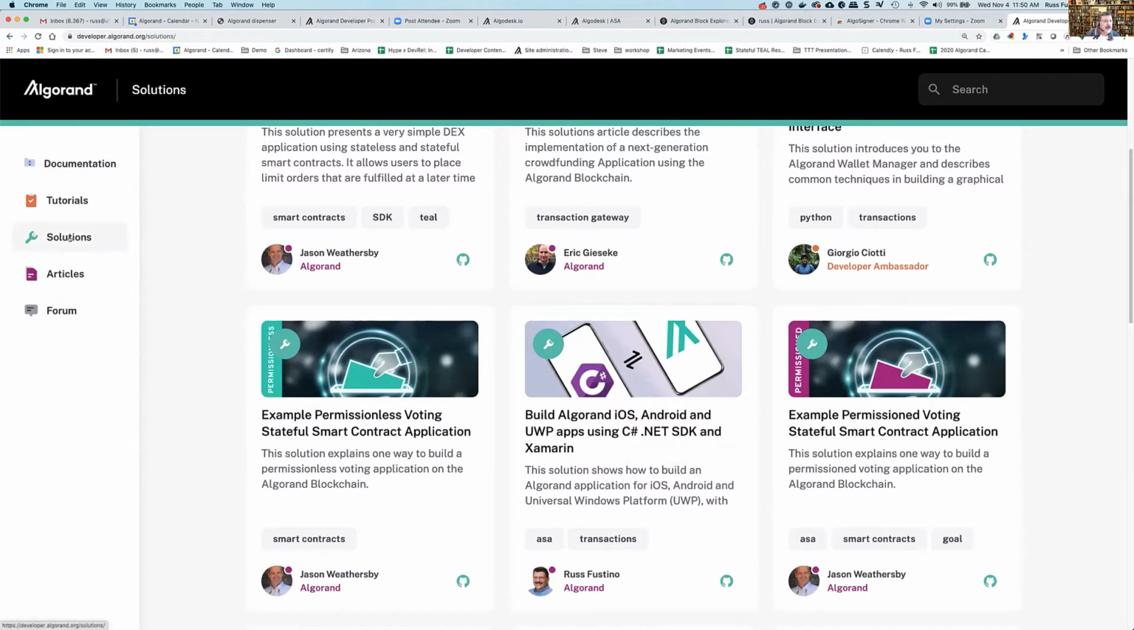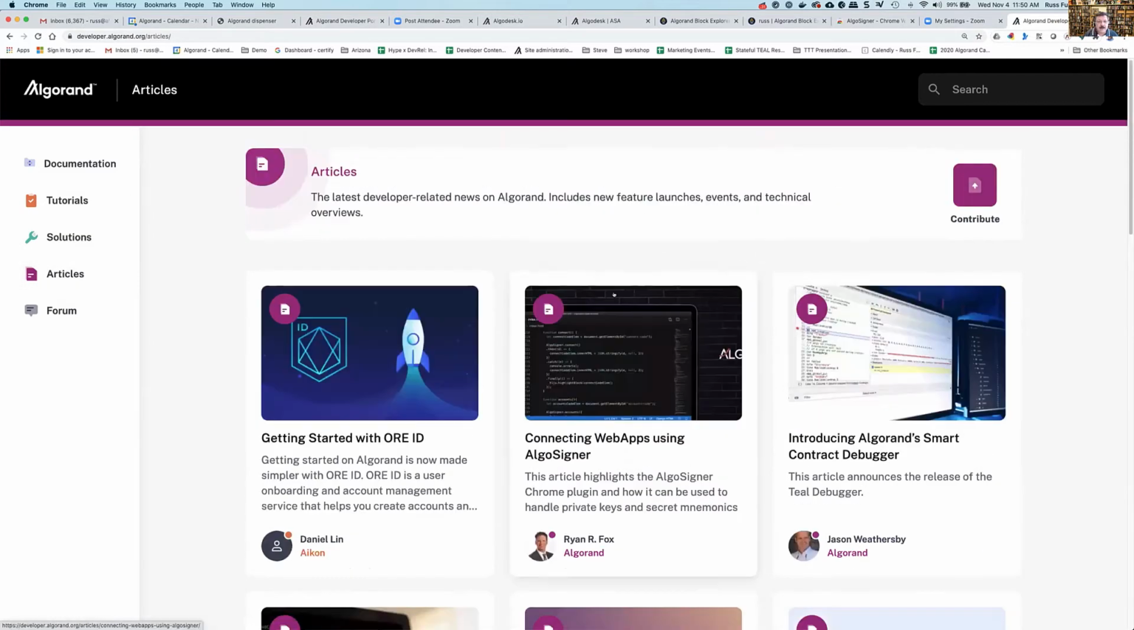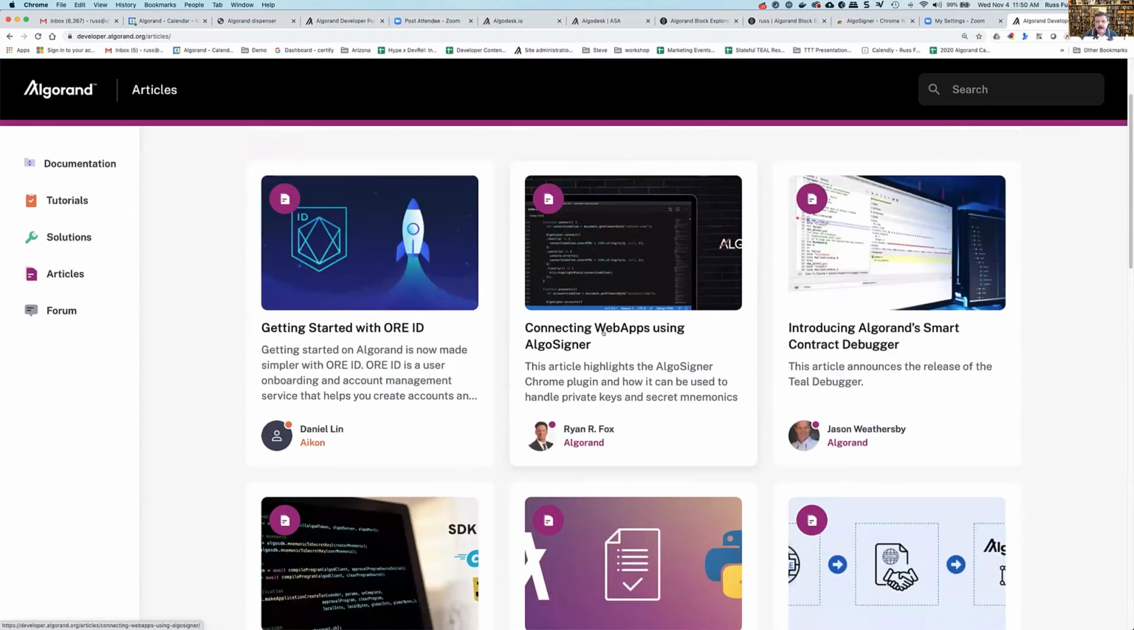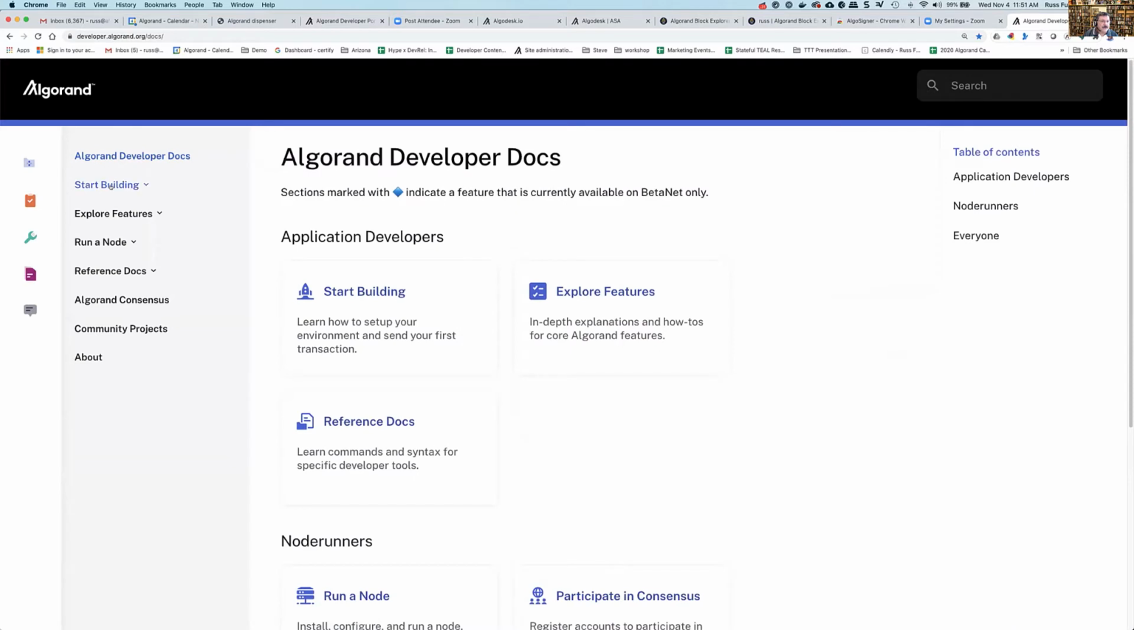And then also you have articles that get published all the time. Here's an article on connecting web apps using AlgoSigner, like I just showed the demo on that. The documentation is the key thing I want to show you here. When you want to get started, this is the section you want to go to. You want to start building. You want to do this workspace setup, connect to a node, and do your first transaction. So very, very step-by-step oriented. You should be in good shape.